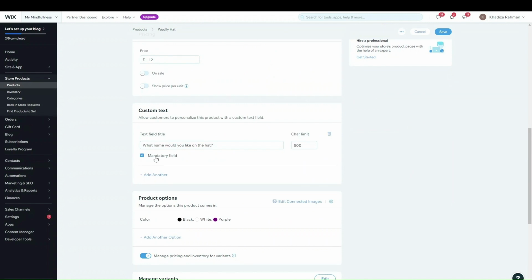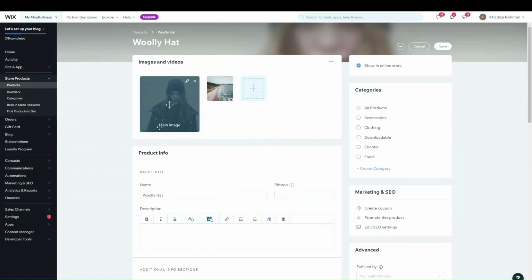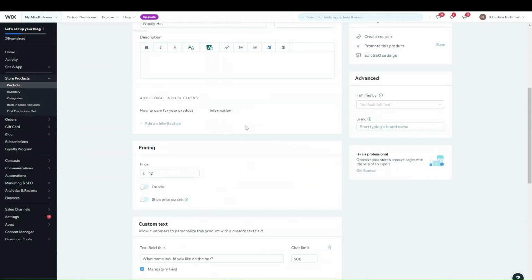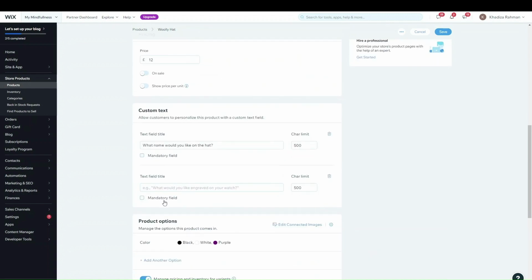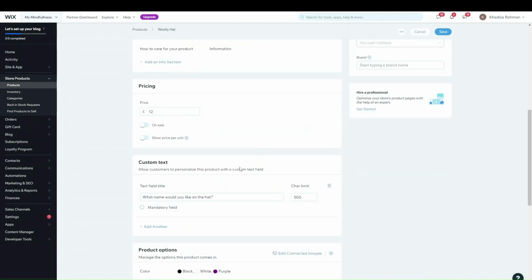And you can set it as a mandatory field. So if you know that this is a product that has customizations like that, you can make this a mandatory field so they can't place an order without typing in something in the field. If it's optional, then you would just uncheck that. This is useful because it means they can do it while they're making an order and you don't have to chase up via email. And you can add different text fields if you want. I think there's a limit of 2, so you can have two customizations for each product that you have.